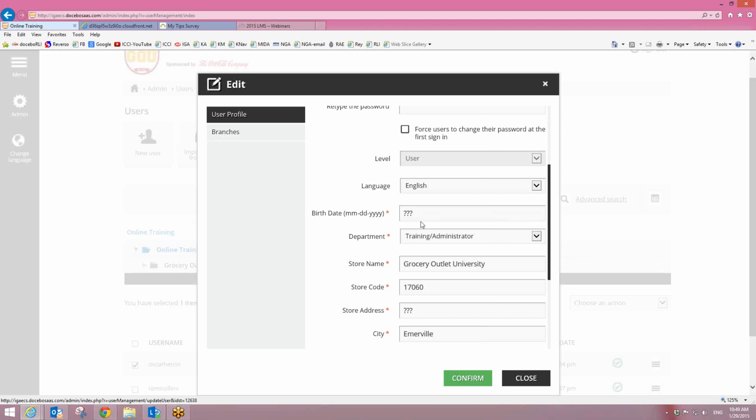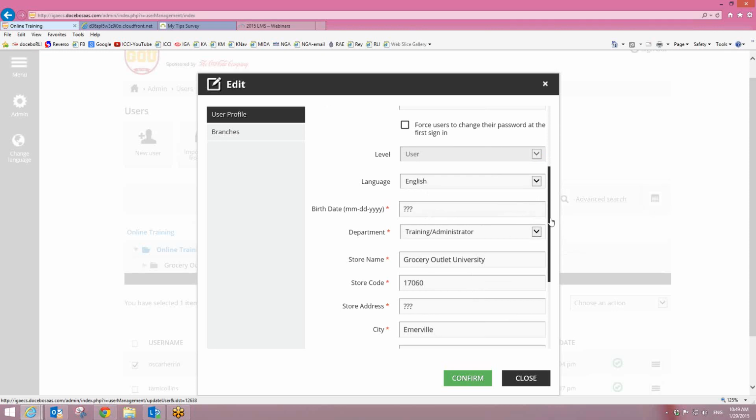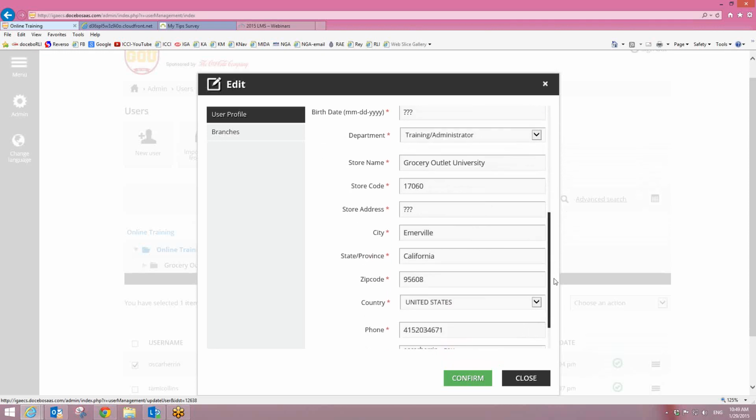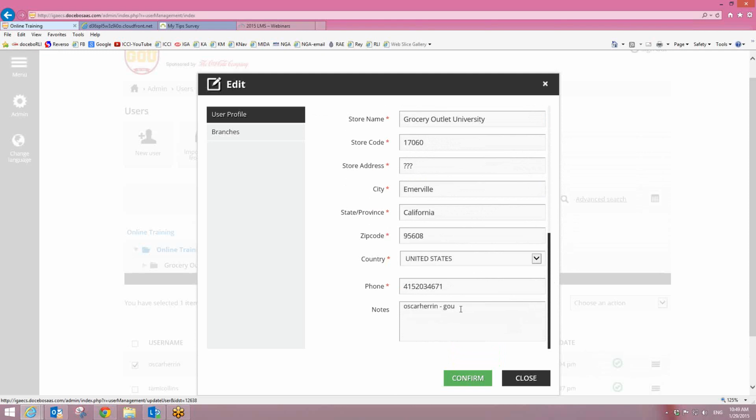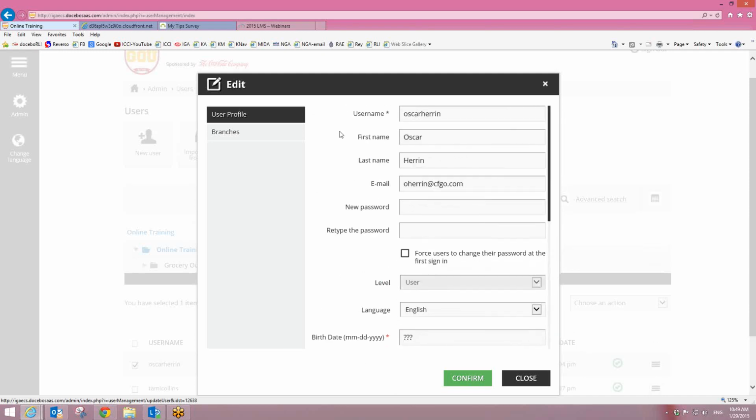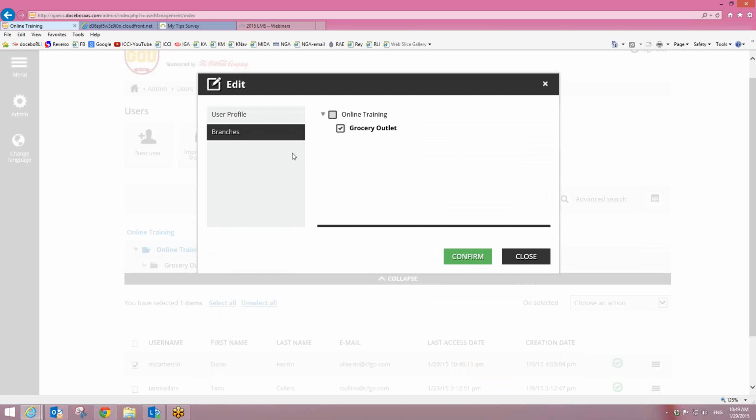Okay, so you can change their language. There are all the fields. You can come here and edit them, and you can also come here and do the notes. Okay, so that is the student profile, the user profile, but there also are the branches. If you look on the top left of this window, there is user profile selected, then there's branches underneath. And branches here are basically stores. In the older system we used to call them business units, in here they're called branches.